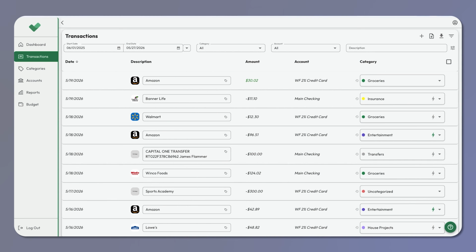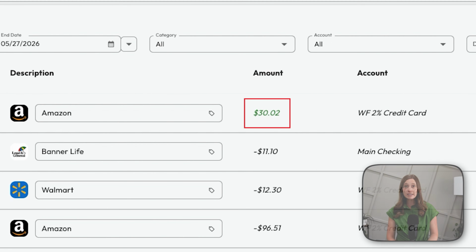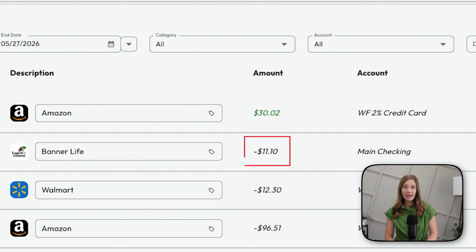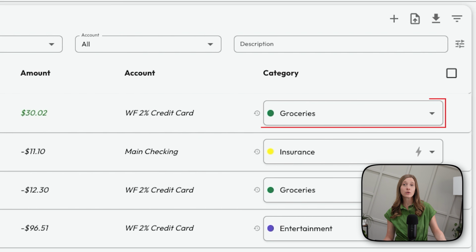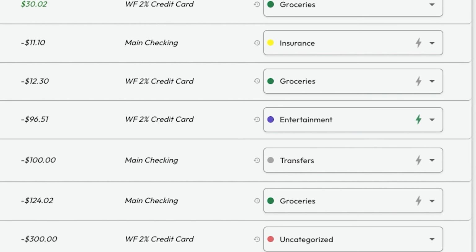Moving on to the transaction page. This is very straightforward. You'll see your most recent transaction at the top. Each transaction is going to show you the date, the logo if it has one, the store name, and the amount. If it's green, that means it's money coming in. If it's black with a little negative sign, that means it's money going out. Then it's going to show you the category that's automatically categorized. A gray lightning bolt there means it has been automatically categorized. If it's a green lightning bolt, it's been automatically categorized using a rule that you have created.